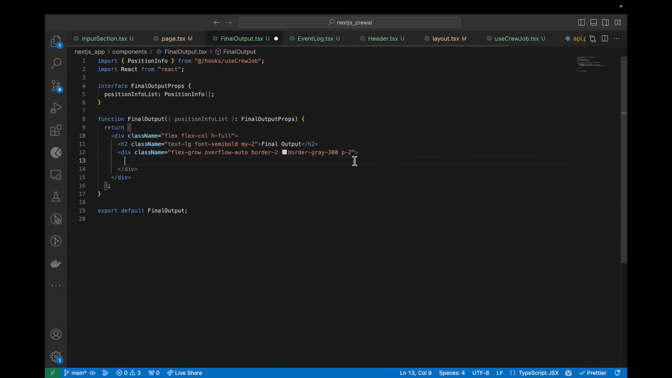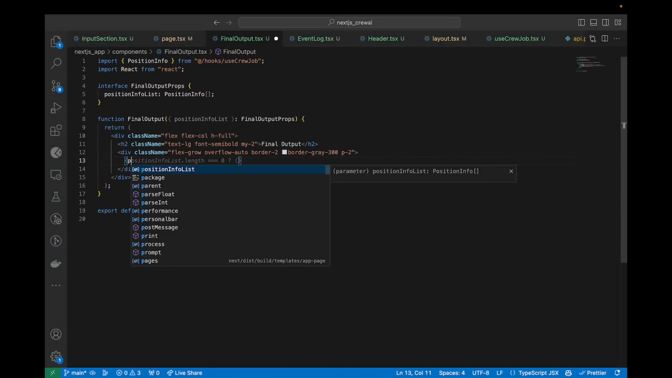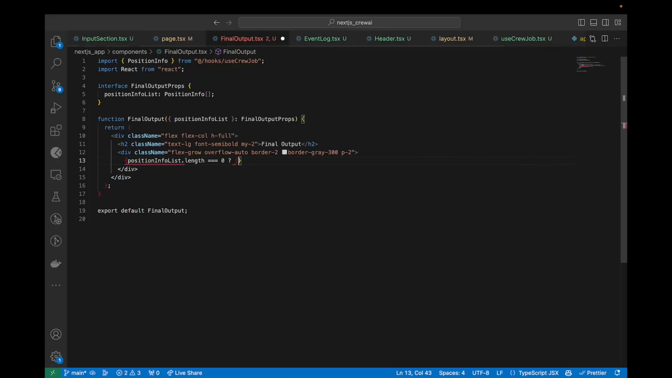Okay, so what we can do next is we're going to do, once again, another ternary. And in this ternary, we're going to check to see if the position info list length is equal to 0. If it is, we want to let the person know, hey, I don't have anything yet. Otherwise, I want to go ahead and render all of those positions.